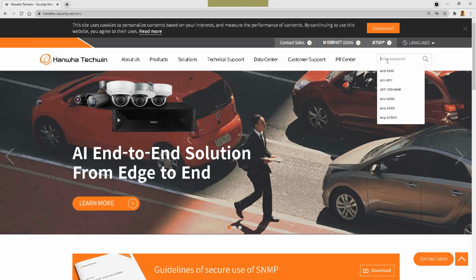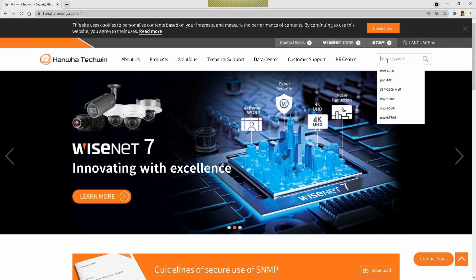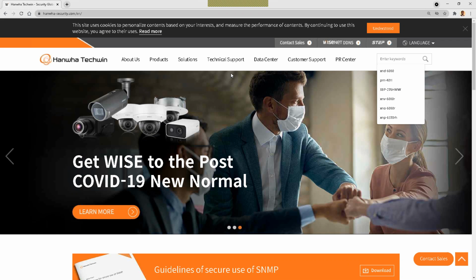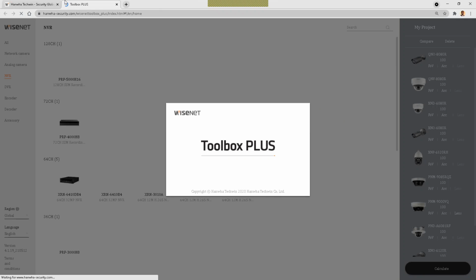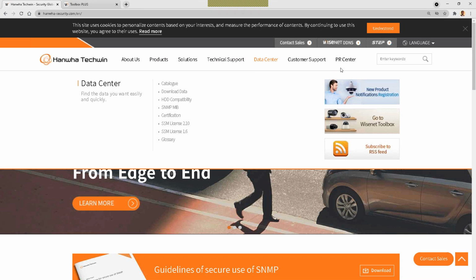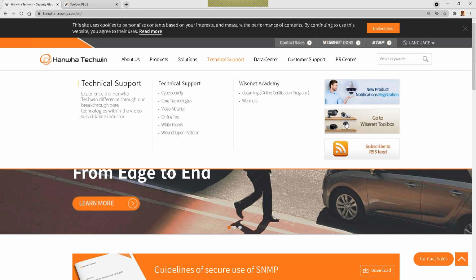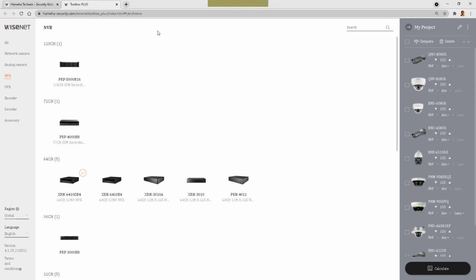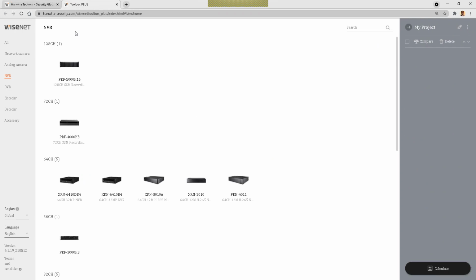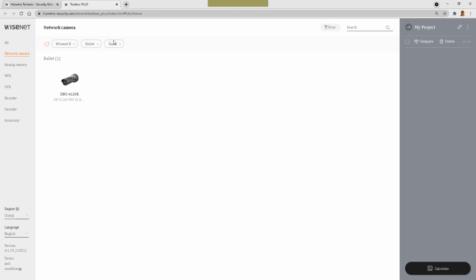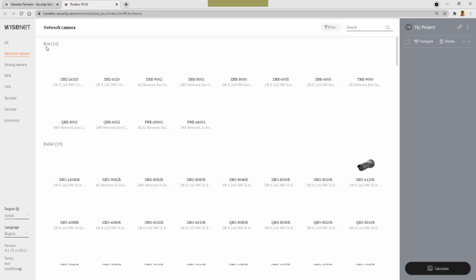So first thing, what are those cameras? By looking at the model number, you should have an idea what is this camera going to do? How does this camera look like? One of the best tools for that is the toolbox, Wisenet toolbox. How did I go there? Go to the website, put your mouse anywhere, you'll find a Wisenet toolbox. Start fresh, start a new project, go to network camera, refresh everything.